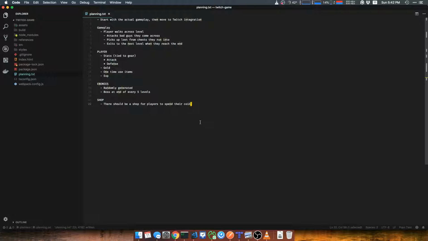We're going to make it just as a separate game, and maybe eventually we'll port it to an actual Twitch extension, because that's probably a lot easier for the Twitch integration. But anyway, let's go ahead and get started.